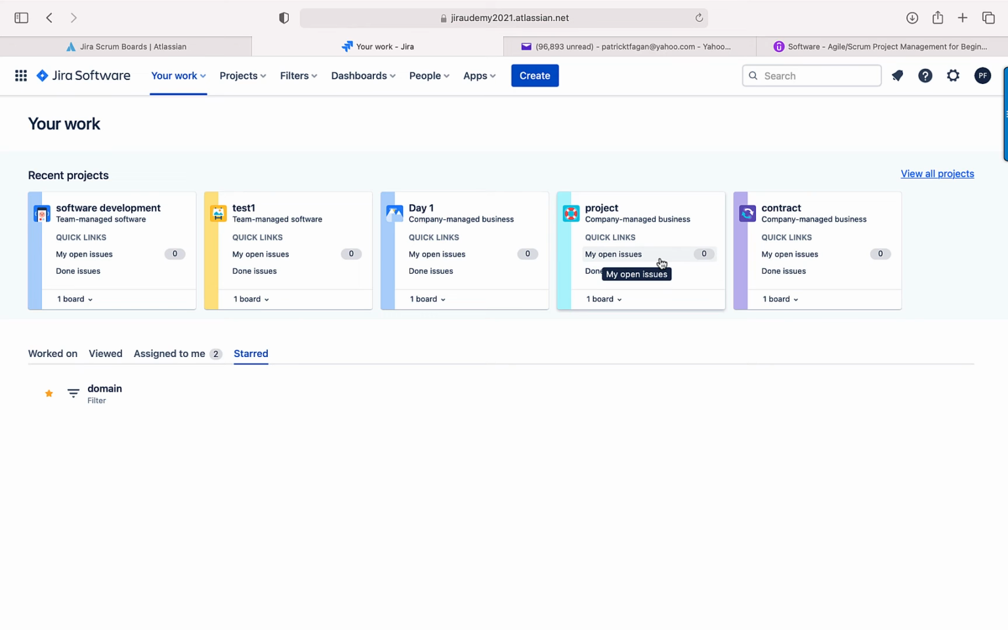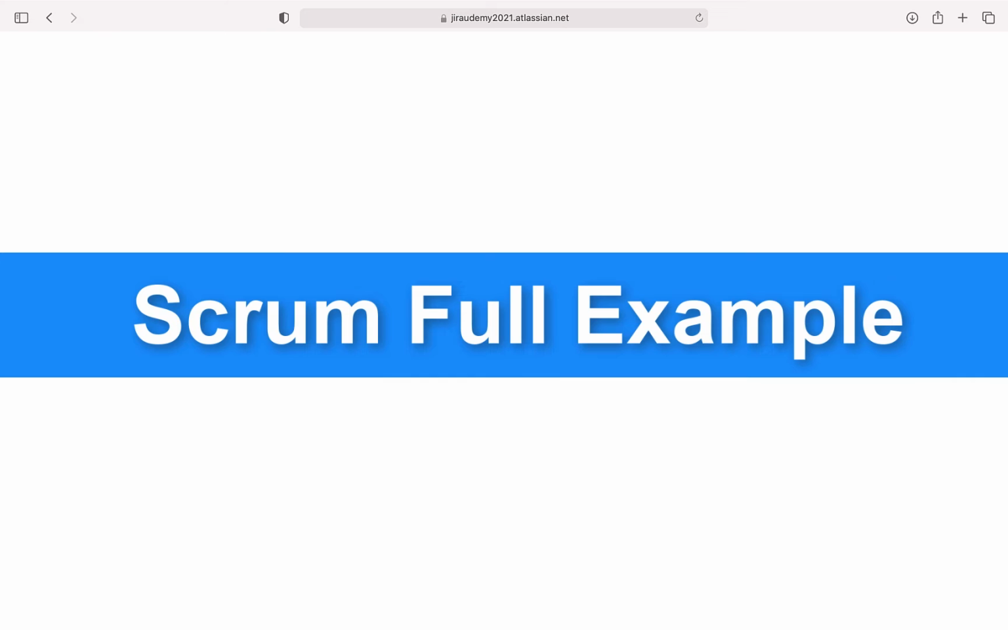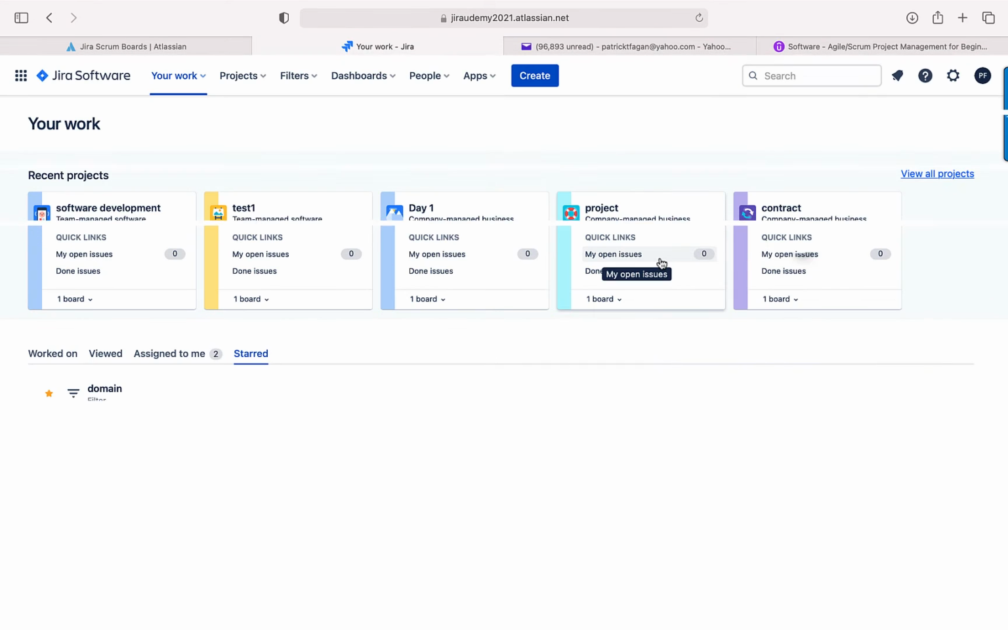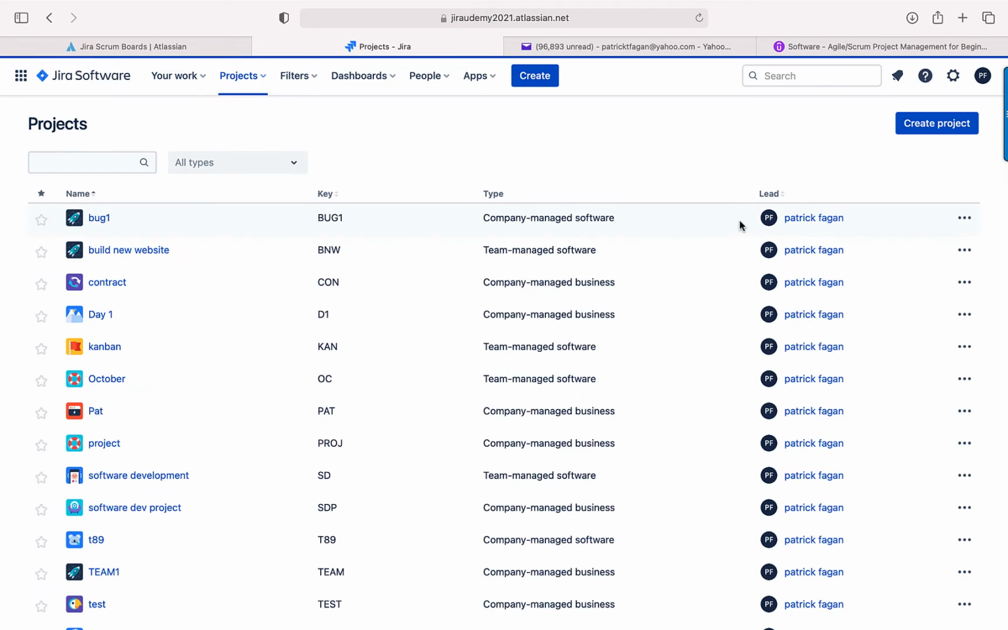All right, now we're going to bring it all together. You just watched the videos on creating a Scrum board. Now I'm going to take you through a full example of the entire process. And when I'm done with this, I want you to go in and create your own Scrum board. Follow the same steps and think of it as if you're starting this project from start to finish and you're the project manager. So first we're going to go and view all projects.